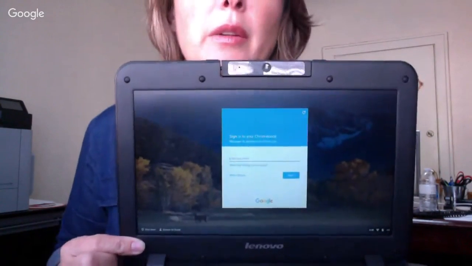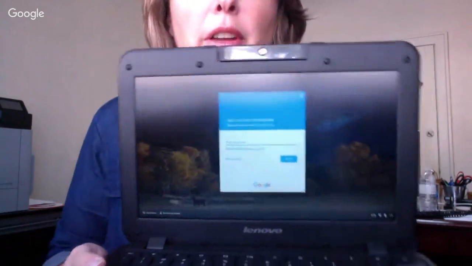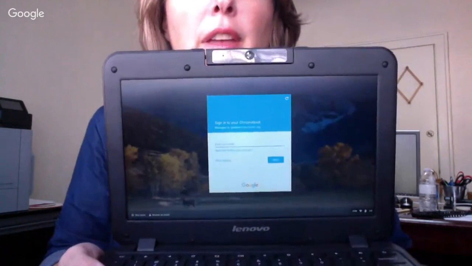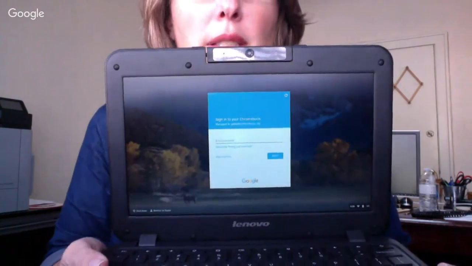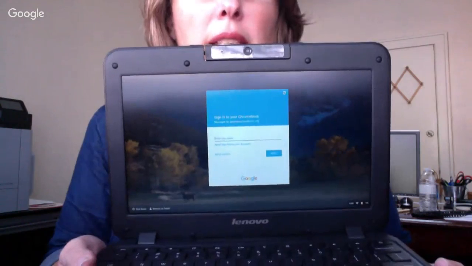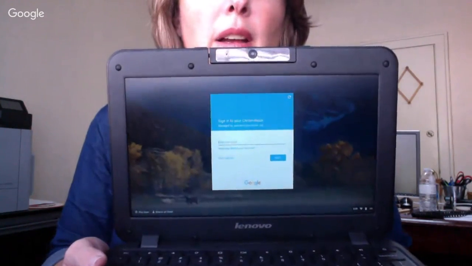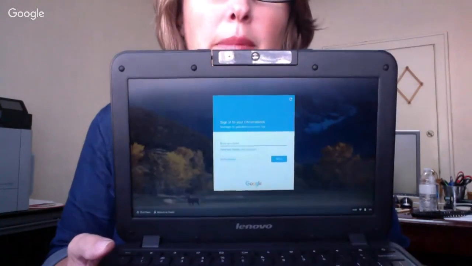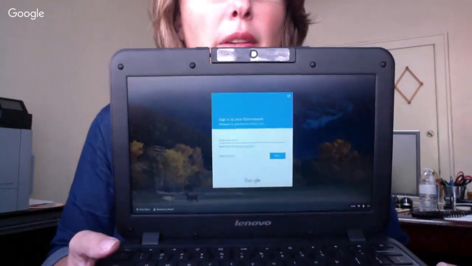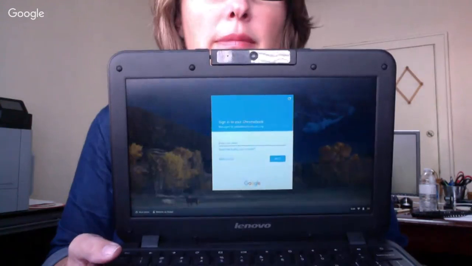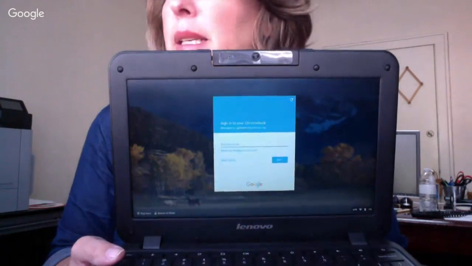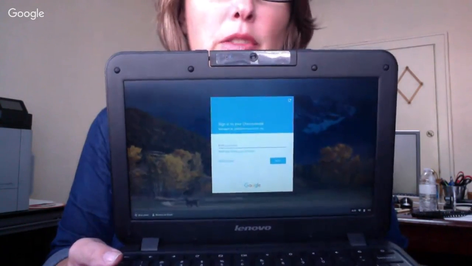So you're not going to want your students to log in that way. You're going to want to make sure that they have accounts set up and can log into their Chromebook using those accounts. You will need to contact me if you need me to set up Google accounts for your students, because that is something that has to be done from the administrative side.